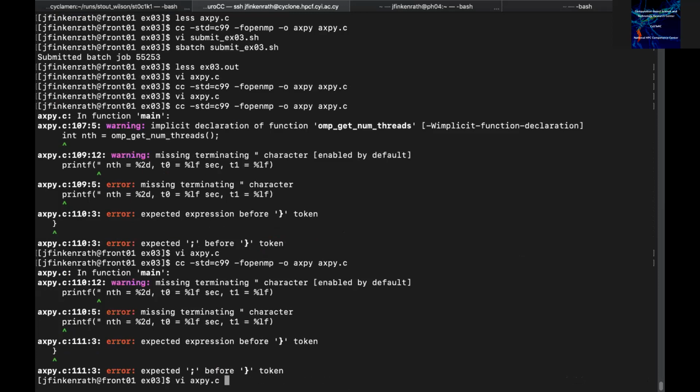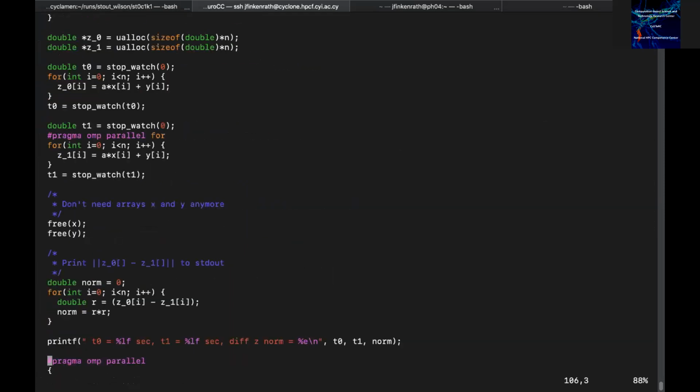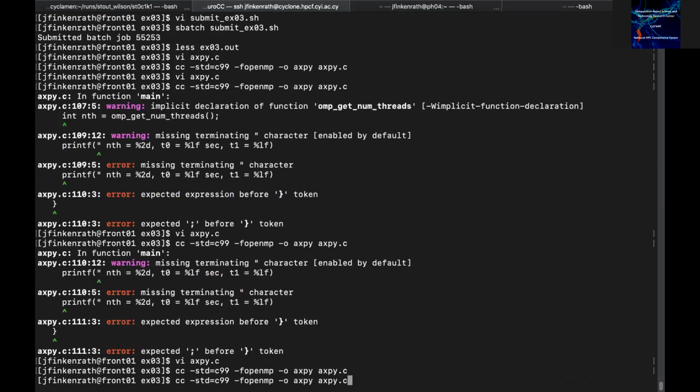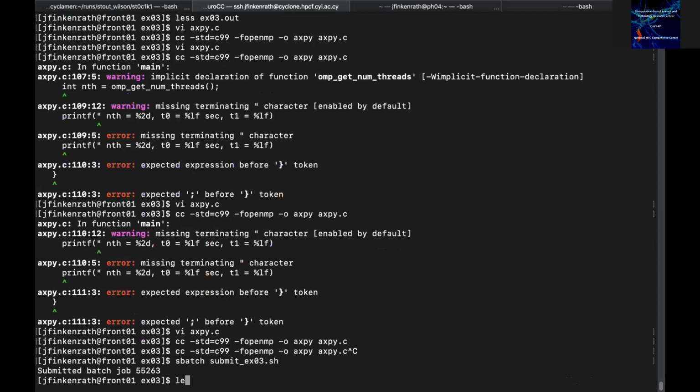This is on the slide run. Okay, what we have: number of threads. Let's see what's coming out.